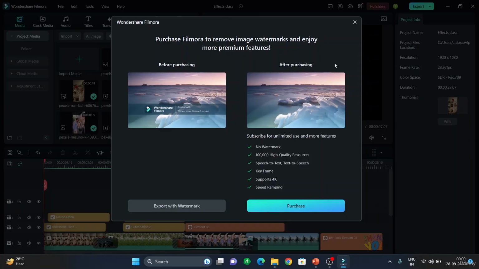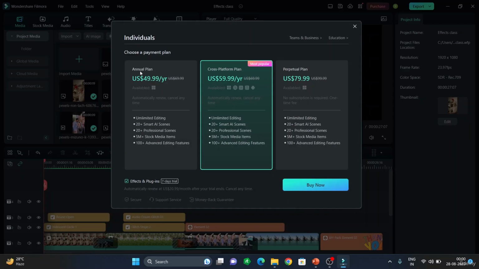Okay. So this is how you can purchase from here. Let's see what the plan is here. As you can see, if you're taking the annual plan, it's $50 a year. And this is the cross platform plan, which is $60, and this one is $80 a month. And from here, you can have a 7 day trial before you buy it. And you can cancel anytime. Here you can see unlimited editing, and everything is the same from here. This will automatically renew, and you can cancel this anytime.